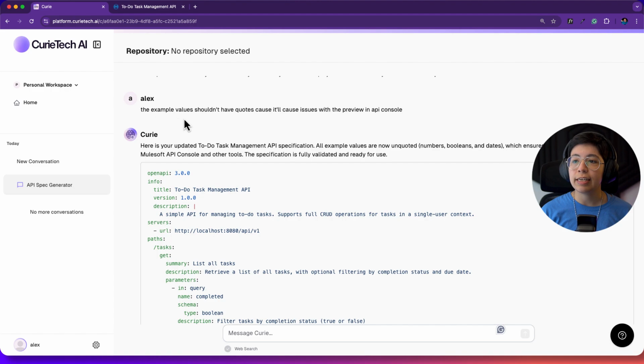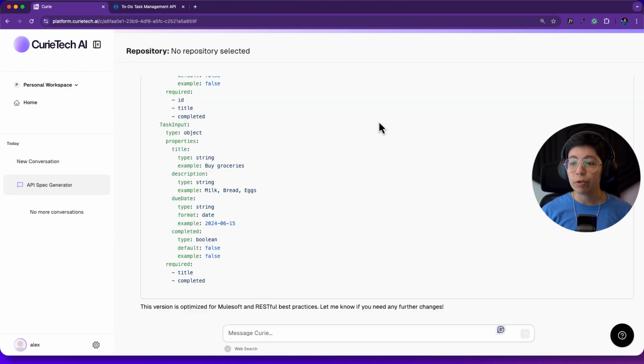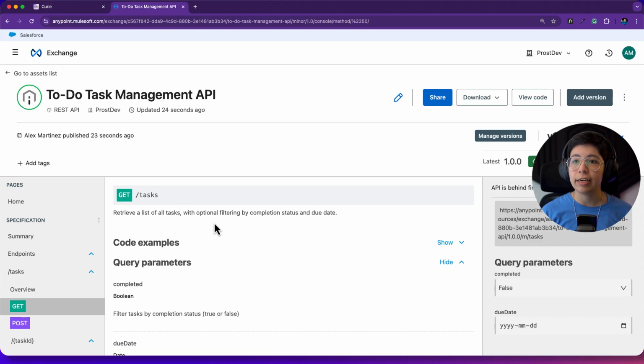And finally, we said the example values shouldn't have codes because it'll cause issues with the preview in API console. This is not a CurieTech issue, it's an API console in MuleSoft issue. And that was pretty much it. It took us like 10 minutes to do, and we put it in Design Center and we published it to Exchange. So this is what we have so far.